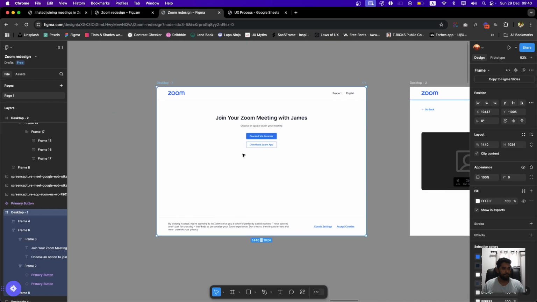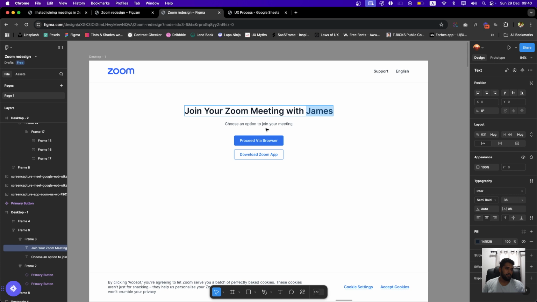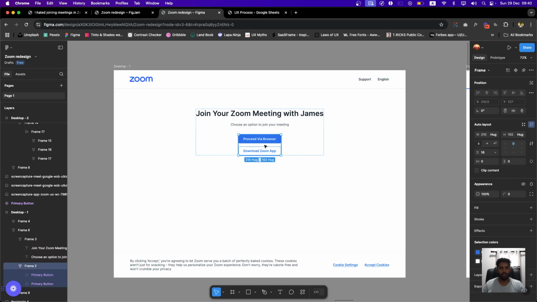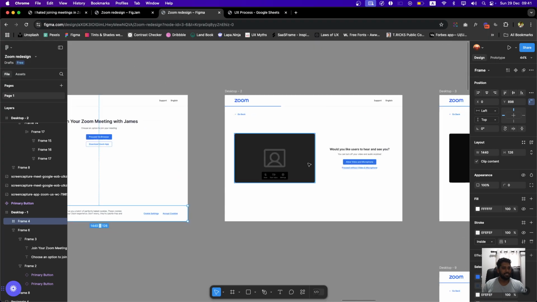the meeting details. So join a Zoom meeting with whoever is inviting you or whatever is in the title of the meeting. And we have proceed via browser as the main call to action because that's what users would expect. If they want to download the Zoom app, they can do that as well, and the cookie banner is at the bottom, not causing any distractions.